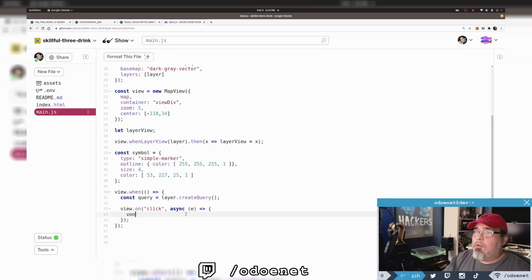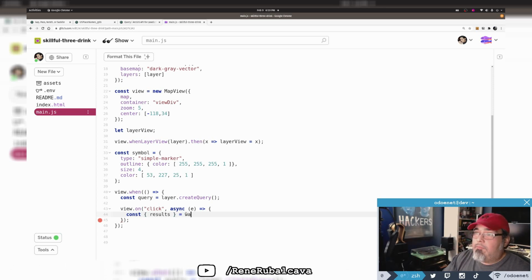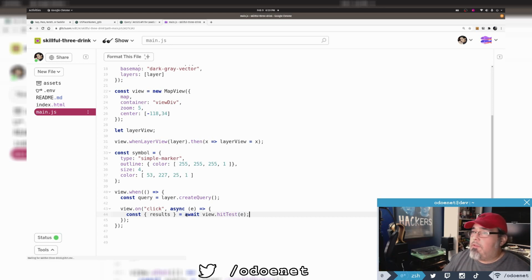All right, so const, not bunst. So const, and I know I'm going to get results on that. It's going to be part of the object. I think the other property I get back is going to be screenPoint when I do this, but it's okay. I only care about the results. It's going to be equal to view.hitTest the event, because this event already has a screen point. It has, I think, screenX, screenY, something like that. They're in there. I don't care. I know this works. So now I have my results, and what I want to do with these results.